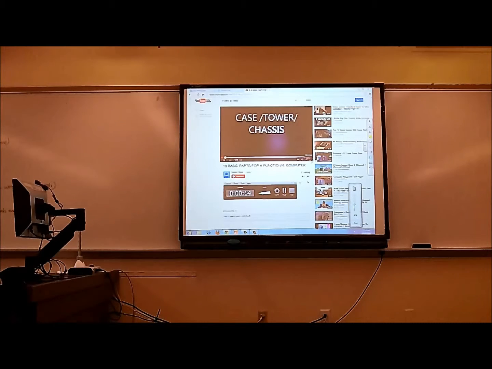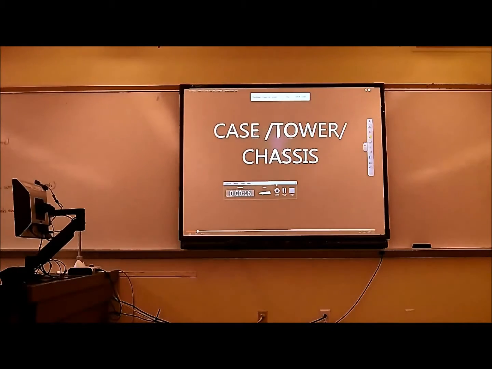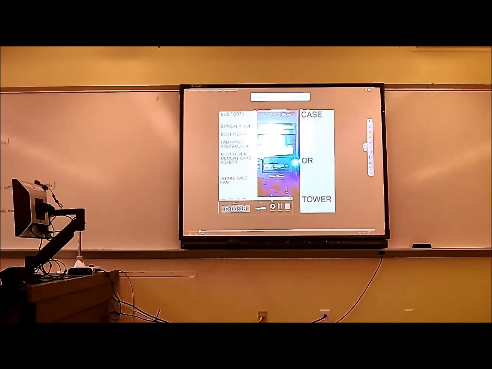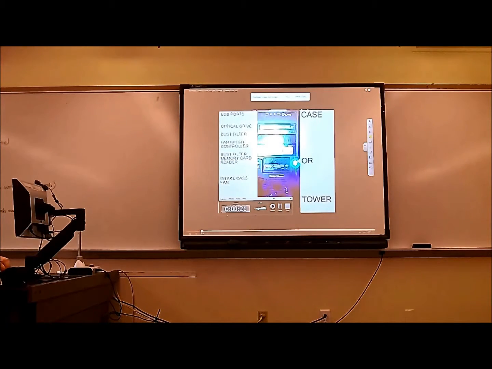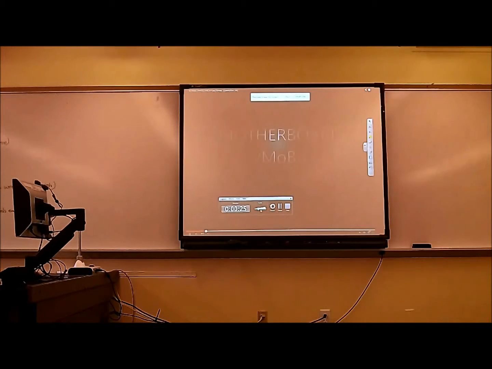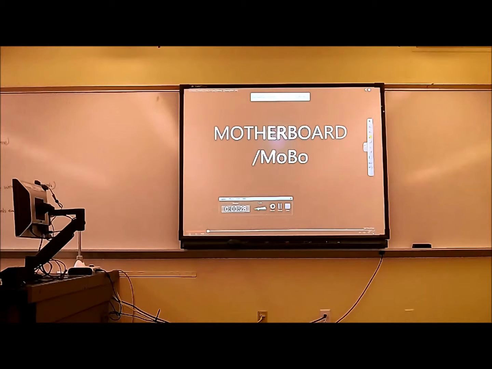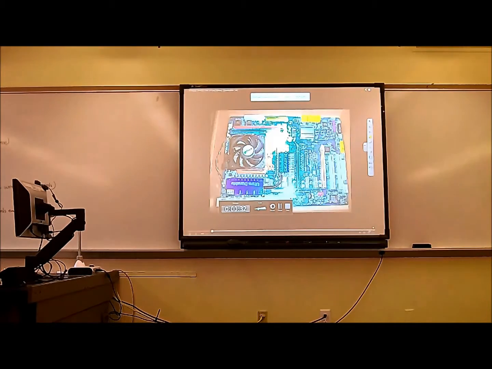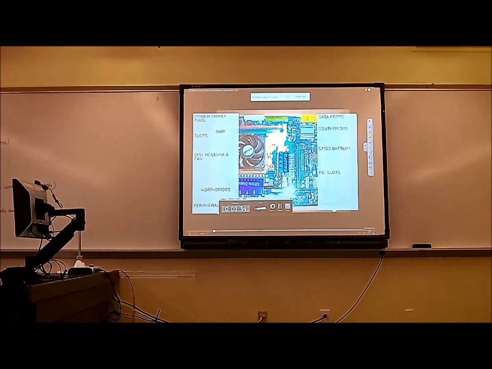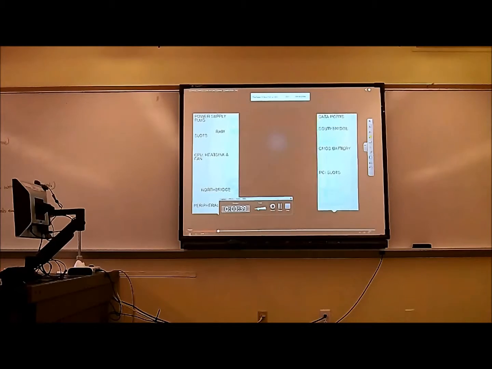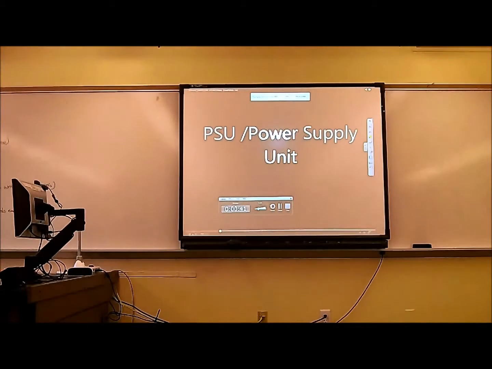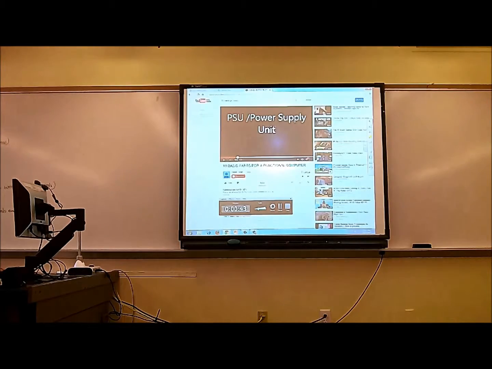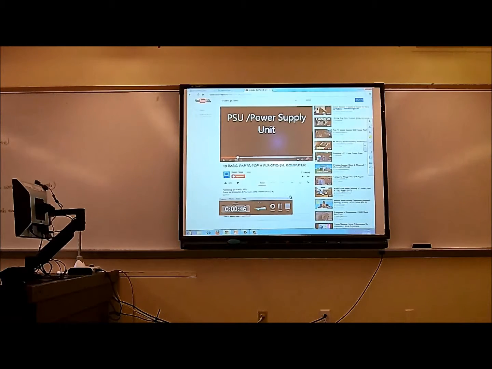First, you need a case or a tower which has a chassis. The chassis is what the motherboard holds onto. The case or the tower is what houses all the other parts that are going to make the functional computer. The motherboard, or MOBO, is what all the parts connect to. You need a motherboard for the CPU, RAM, graphics card, mouse, keyboard, power supply, hard drive, everything plugs into the motherboard. PSU. Okay, so that's a little over 30 seconds.